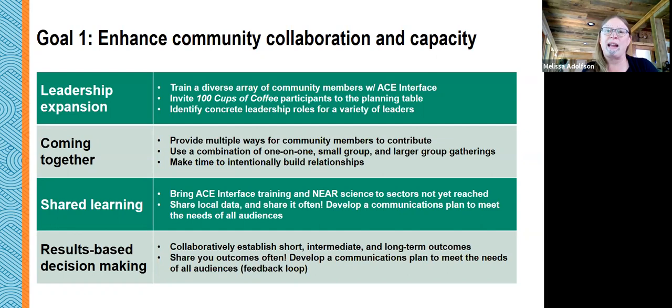And then really identifying concrete leadership roles for a variety of leaders. And this is where I think it can be really helpful to have a detailed action plan with little feasible action steps that people can sign up for and take on as a community leader. Finding different ways to come together, again, having those small and large group conversations and taking time to really intentionally build relationships. And I think that those leadership expansion and coming together really go hand in hand because it requires those intentional relationships to ensure that emerging leaders feel safe with the planning.